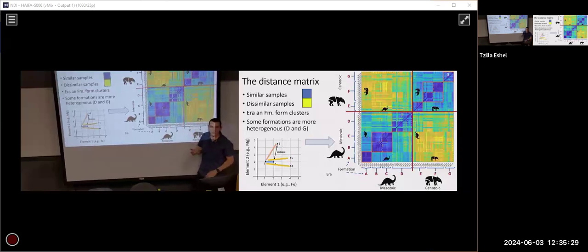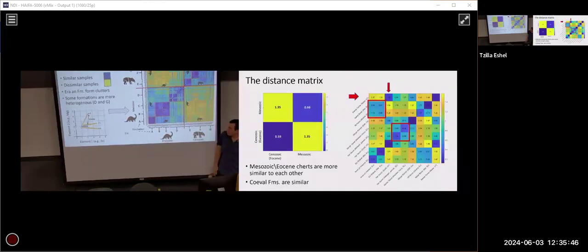It means that the samples that come from the same outcrop are more similar to each other than they are similar to the rest, okay? So this seems like a promising direction, like a promising lead. And then we can use this matrix and present it in a slightly different way.